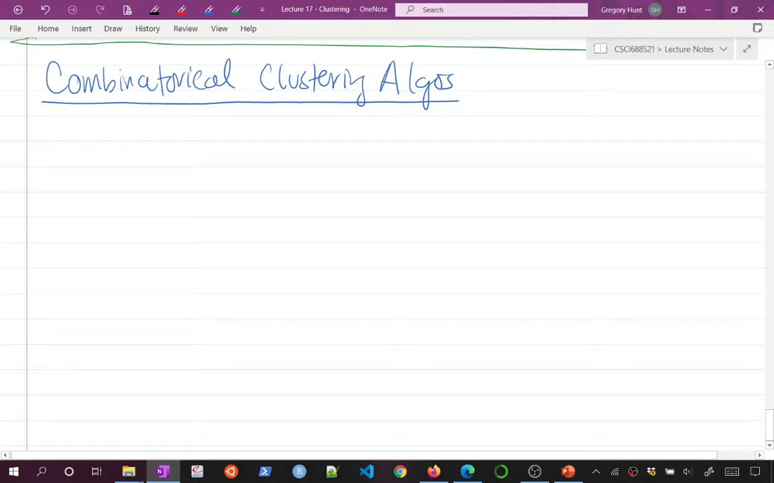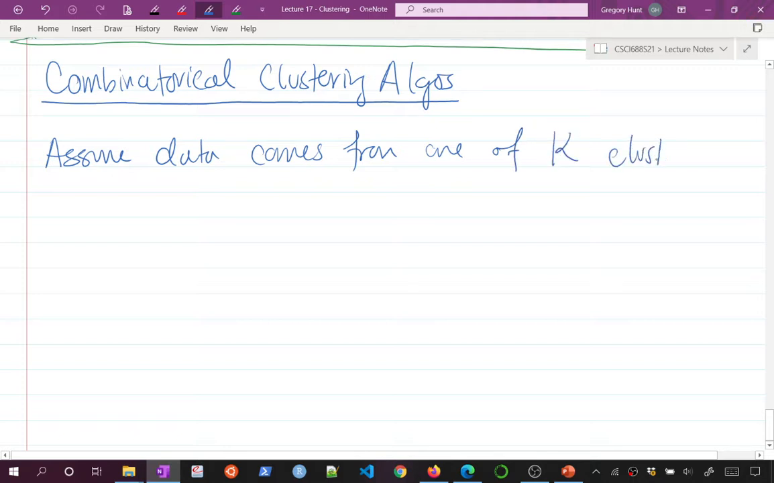Okay. So the deal with this combinatorial clustering, or any kind of clustering generally, is that we're going to assume that our data comes from one of, say, k clusters, and I'm going to denote them G1 to GK. G for group. You could call them groups, you could call them clusters. I'll use both terms and use G's just because I don't want to use C. We use that too much.